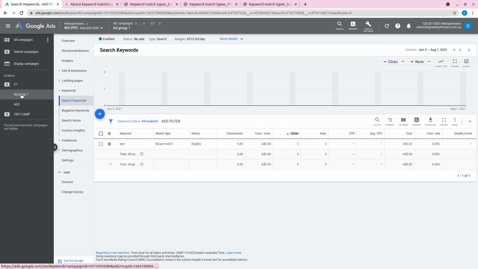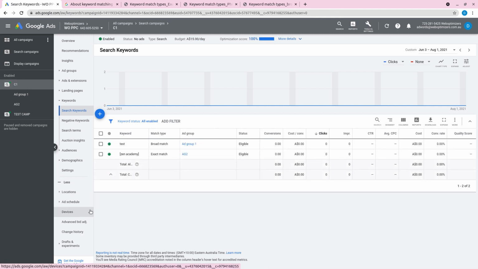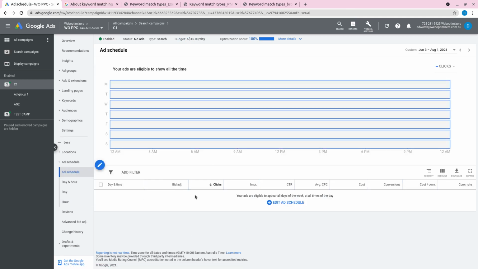So, if you're in your ad group here, you won't end up seeing that at the bottom of the page. So, you have to click on your campaign first, click on ad schedule, and then you will end up having the ad scheduling. So, remember, this is applicable across the campaign. So if you have multiple ad groups, you're going to end up having that apply to the entirety of the campaign. So it'll apply to all the ad campaigns. So as you can see, your ads are eligible to show all the time.